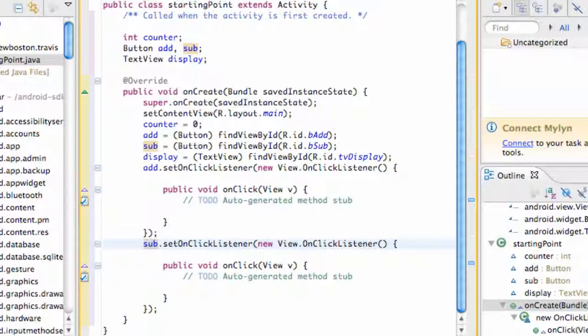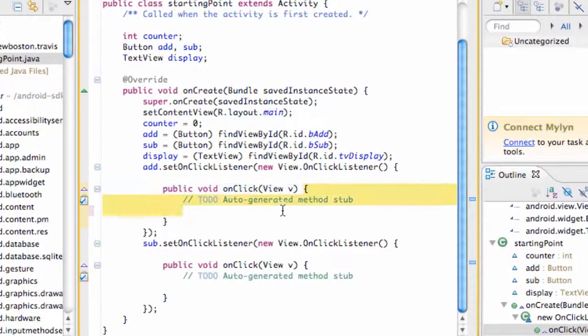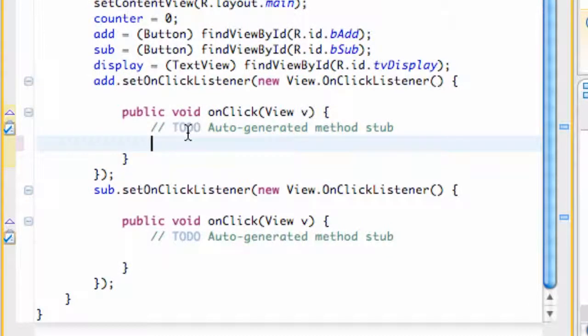Let's do a quick overview of what we want our application to do. Basically, we're going to have this text view change according to whatever our counter variable is. And our counter variable is going to be added to or subtracted by 1, whether the sub button is clicked or the add button is clicked. So let's set up whatever is within our onClick for our add button. We're going to do that within this onClick method, these two brackets. And when our application starts, our counter starts at 0.